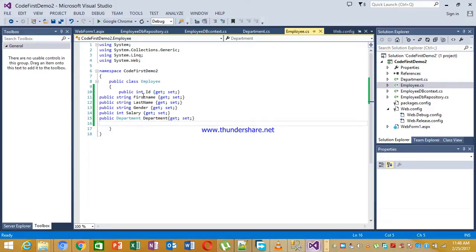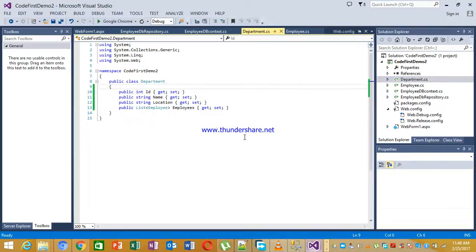And after specifying all these properties, we were going to specify the navigation property. Navigation property is going to specify the relationship between these two entities. Like, as we know that one employee always belongs to some department. That's why we were using department here. But in case of department, a department may contain multiple employees. There were multiple employees that belong to some department. That's why I'm using a list of employee as a navigation property.